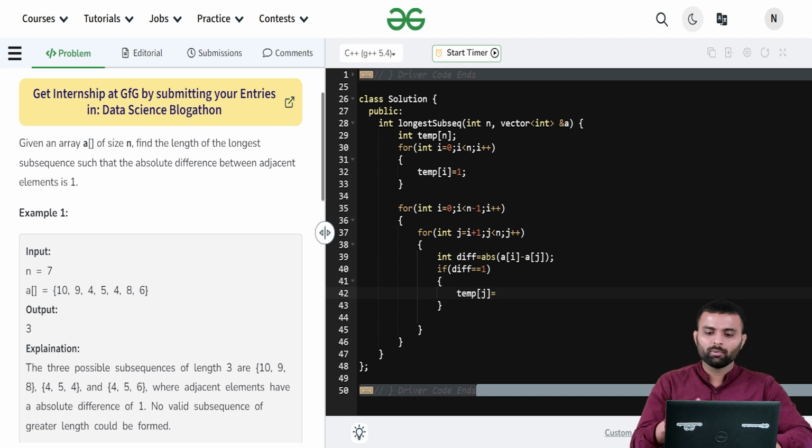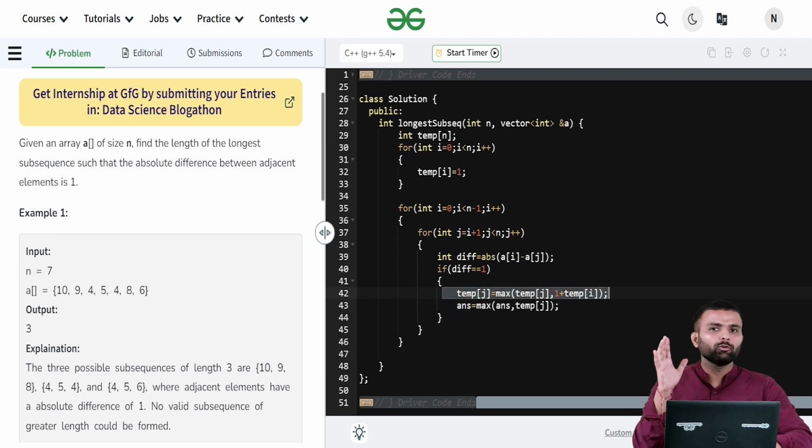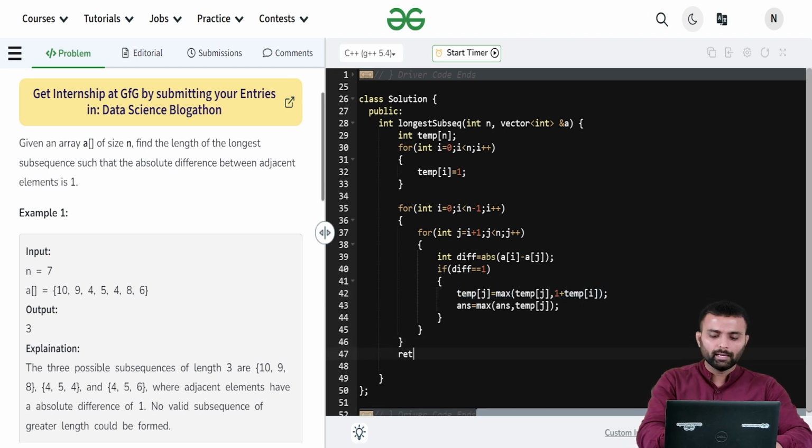So I'm updating my temp of j, which is max of either temp of j or 1 plus temp of i, where you are making the sequence, right? At the same time, I'm updating my answer because I want the maximum length. So compare with this, right? In this loop temp of j is updating every time, and every time I update my answer variable. At the end, I simply return my answer. So this is a simple code.